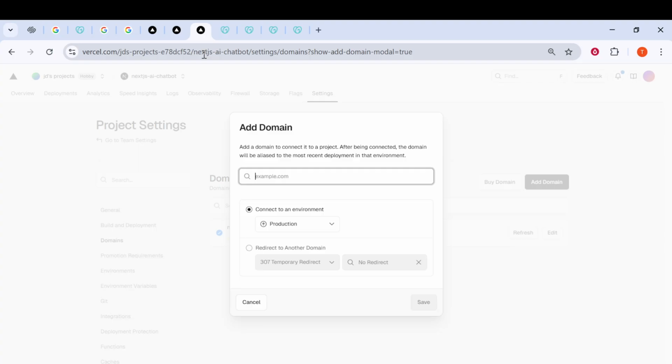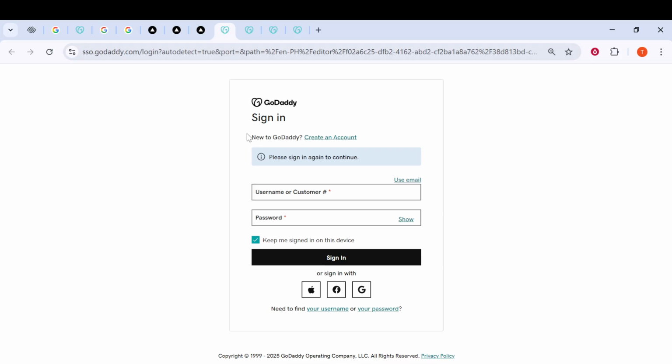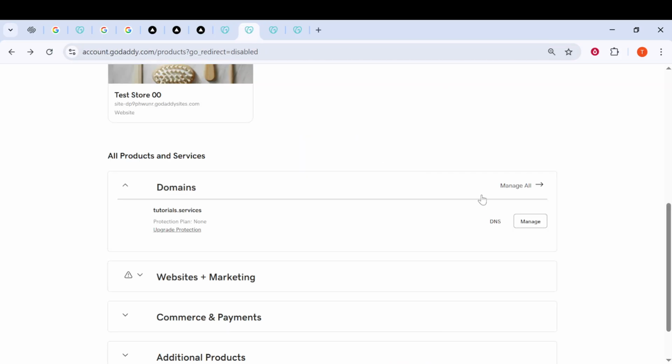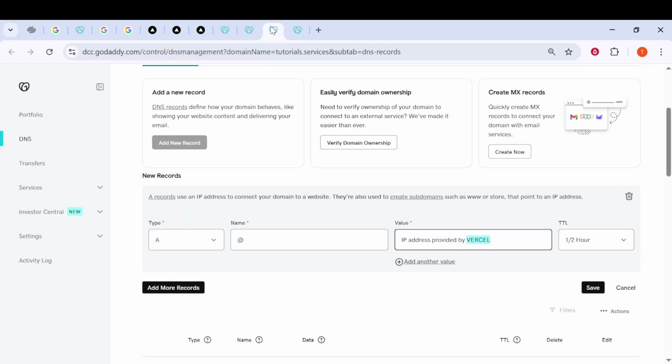Now it's time to head over to your GoDaddy account. Log in and find the domain you've purchased and want to connect. You'll need to navigate to the DNS settings for this domain, which is where you can manage the various records associated with it. In the DNS settings, you'll add two new records provided by Vercel.